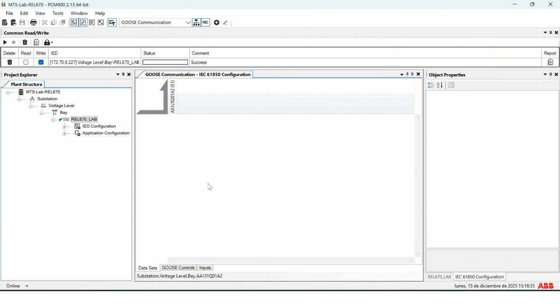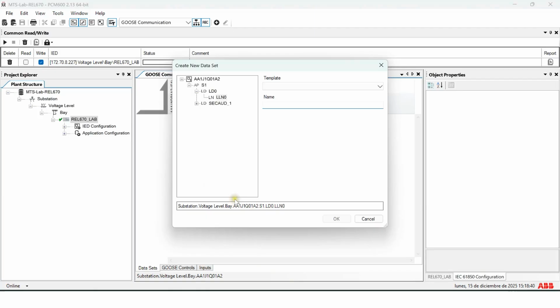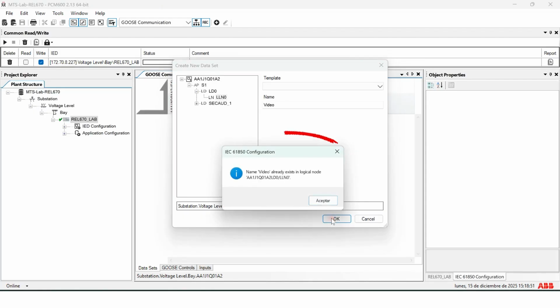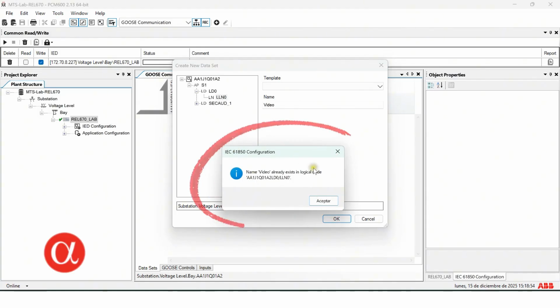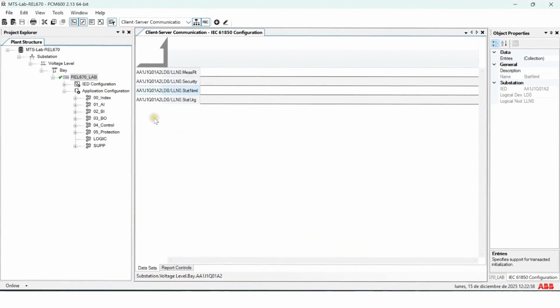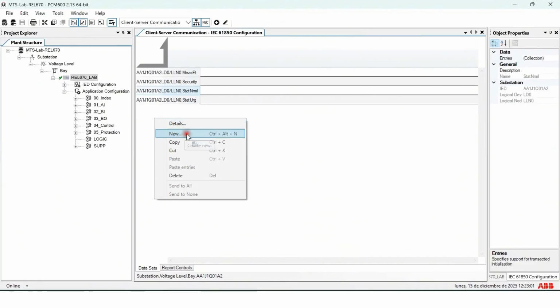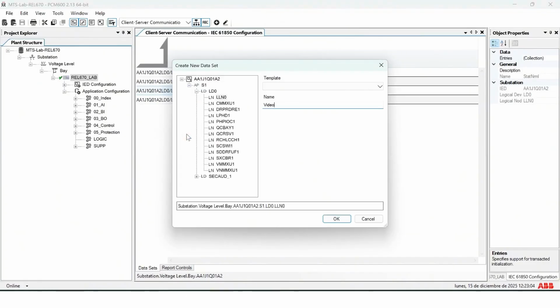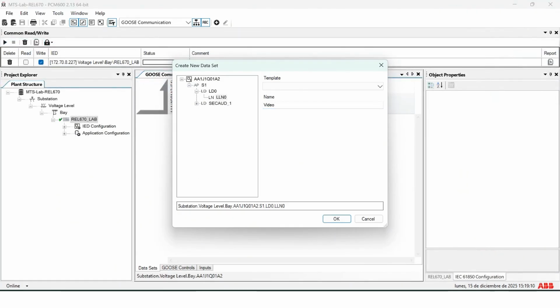To create a new dataset, we right-click and select New. We assign a name and choose where it will be stored, always recommending keeping it in Logical Device 0 and Logical Node 0. We accept, and we will see an error indicating that a dataset with that name already exists. This happens because in the previous video we created a dataset for MMS with the same name, and even though it is in a different window, PCM600 does not allow two datasets with the same name. Therefore, we change the name and continue.